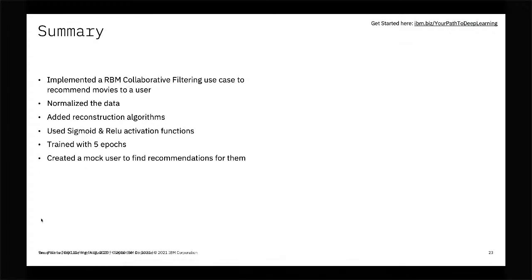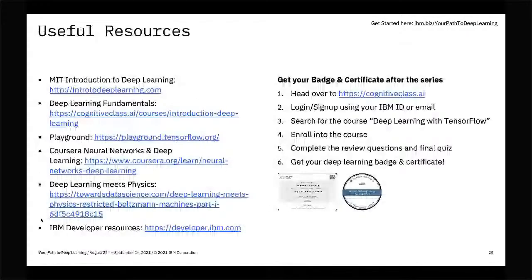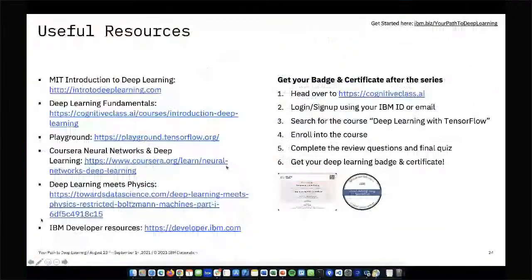Some of the useful resources which you can read more about: you can try out the TensorFlow Playground. You can check out the Coursera Neural Networks Deep Learning course. There's also Deep Learning Meets Physics. It's a really interesting blog about using RBMs in the field of physics, if anyone's interested in that.